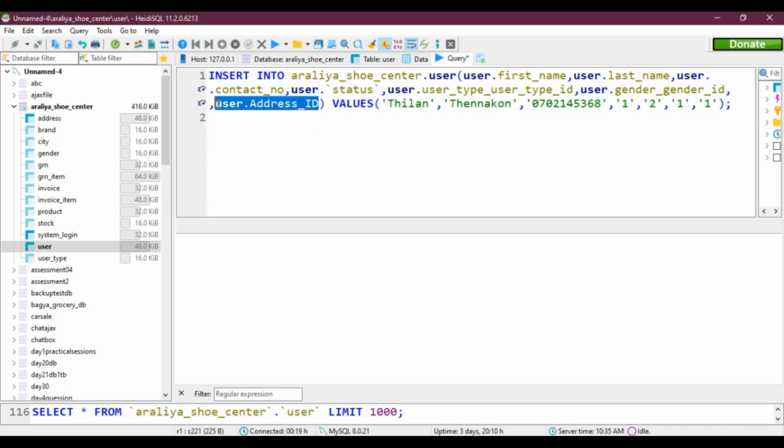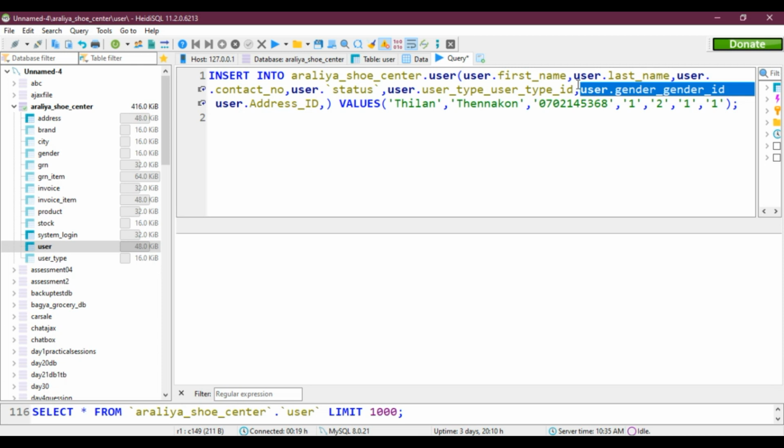So I'm going to change the order so we won't get confused in the long run. User address ID, user gender ID. Okay, cool.